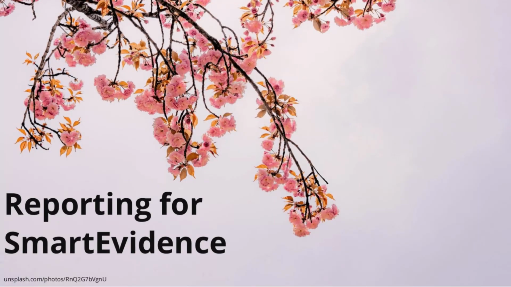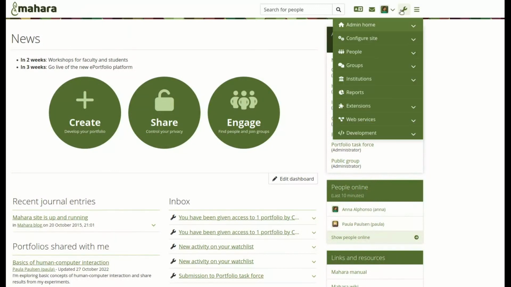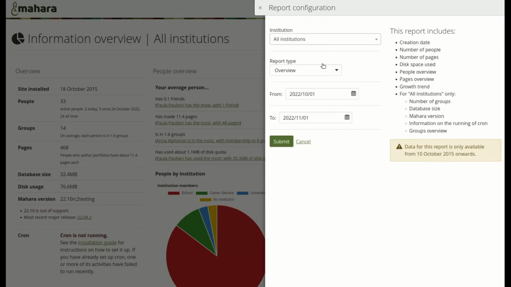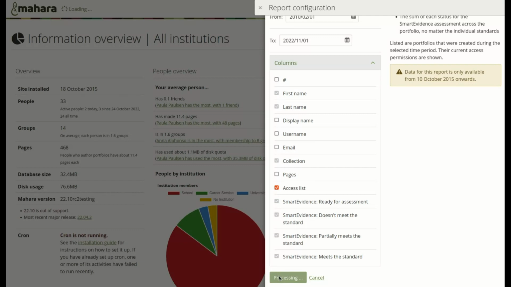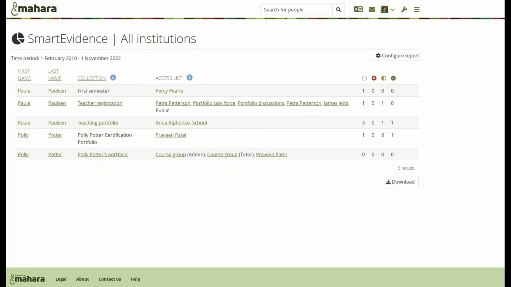If you work with Smart Evidence to map your portfolio content to competencies, administrators can track a summary view of the number of competencies achieved in the report section. This overview allows them to see a snapshot of where the learners are at right now. All Smart Evidence statuses are displayed along with who has access to each portfolio.